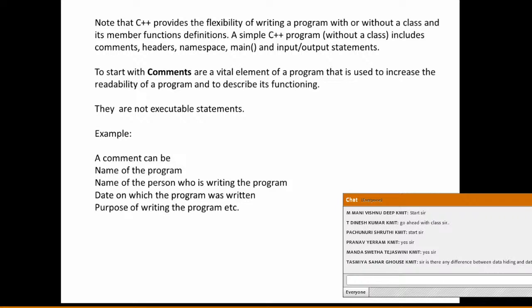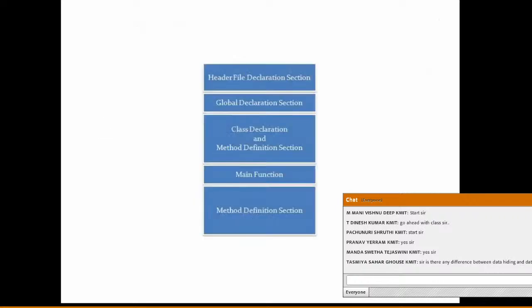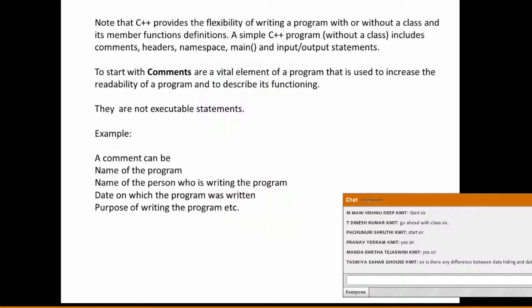And most important thing I missed over here is, actually, that is not a compulsory section. You have something called a comment section in every programming language. So similarly, C++ also supports the concept of comment section.